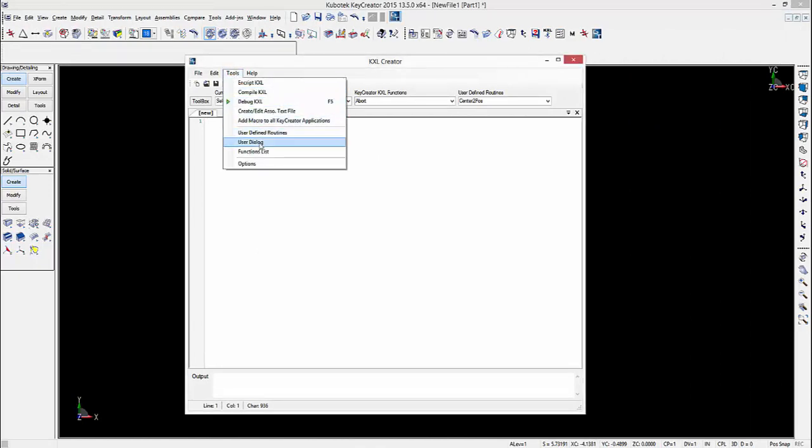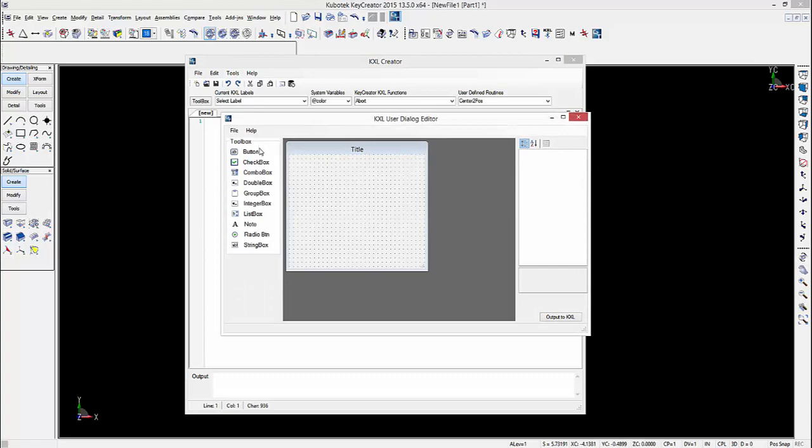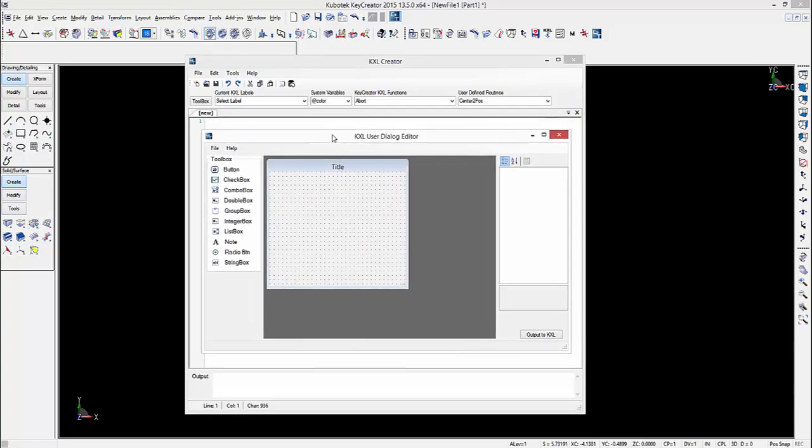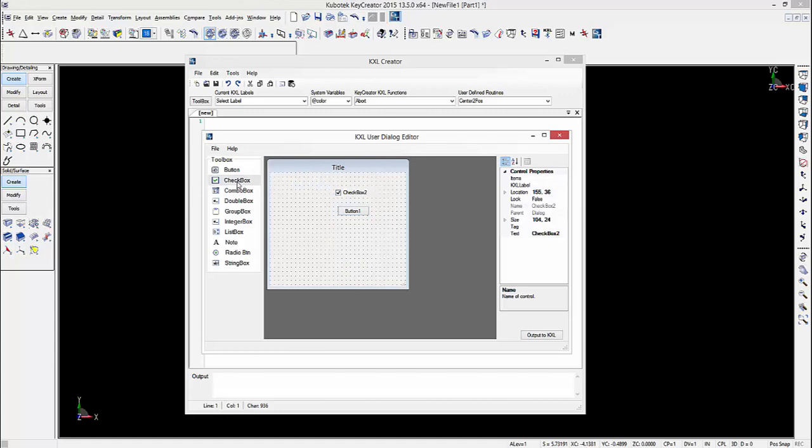Under Tools, User Dialog, you can see the application has the ability to create and save custom dialog boxes. Simply select the item from the toolbox and it places it in the dialog. You can drag and drop it wherever you want. The properties for each item you place in the dialog are in the Control Properties section.